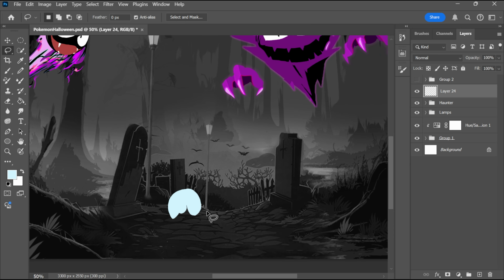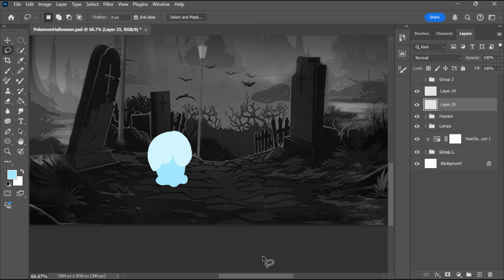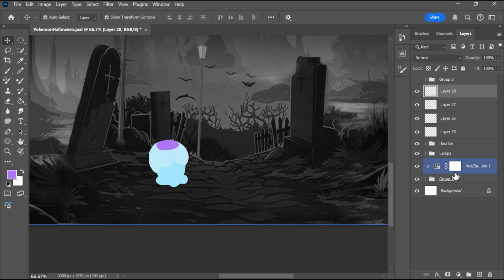And we're going to add Litwick in here to give a little bit of variation in height, and because I'm tired of doing purple Pokemon. I'm going to let this one play on fast forward as these are mostly the same steps using the lasso tool and the clipping layers. But the next one, I think I'm going to use a different technique. Well, a slightly different technique.